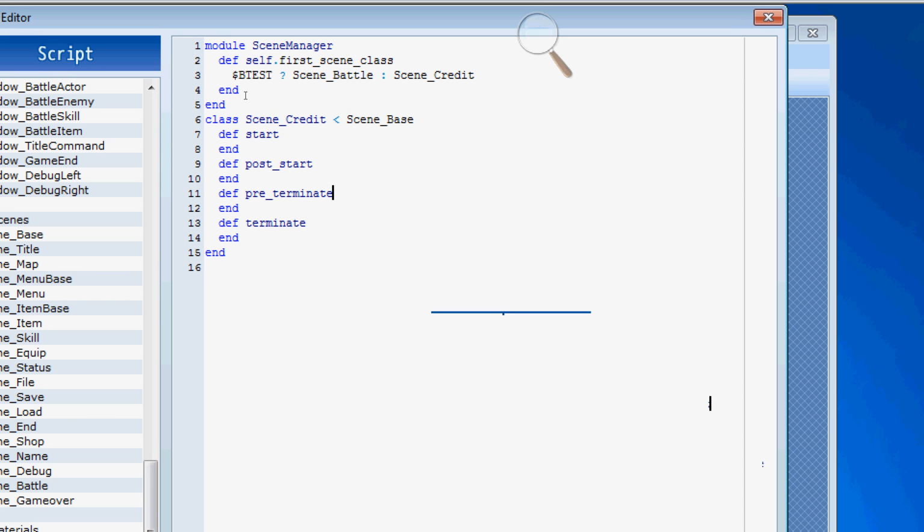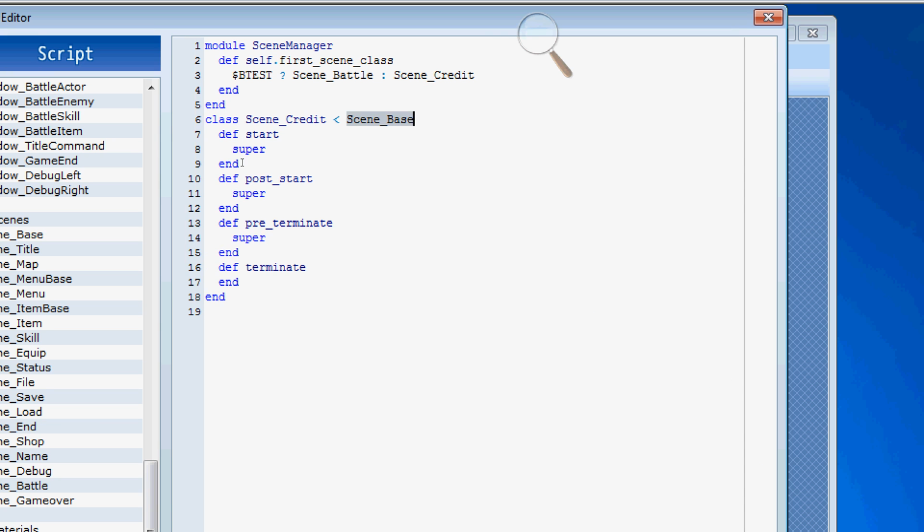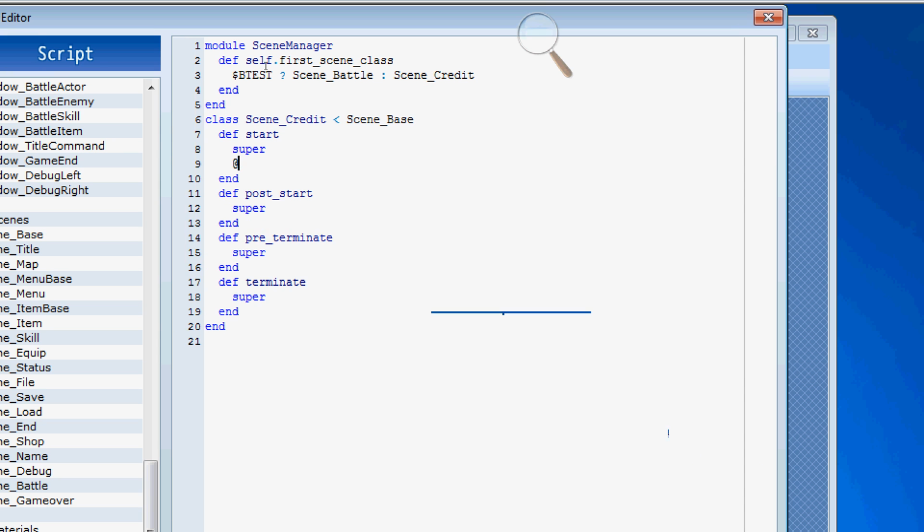Alright, so now that we've got all of those, don't forget to call super on each one of these, because this is a base class. You need to call the super class version of that method, which is the scene base version of that method. That's what that means. Alright, so inside of the start method, let's start defining what we need.